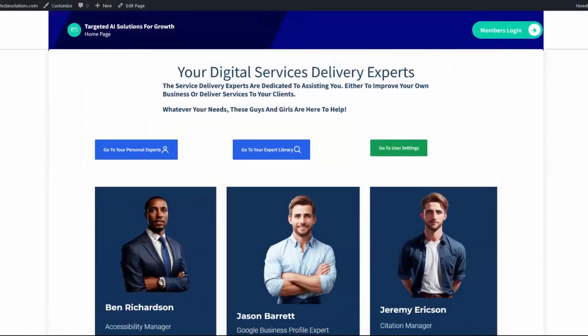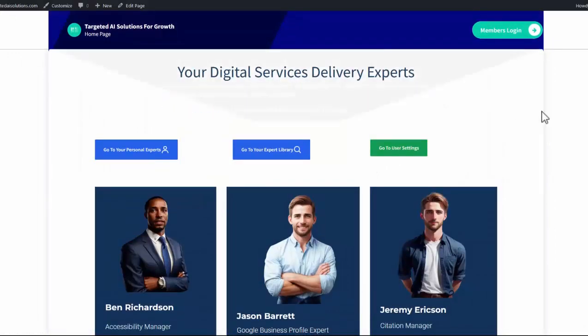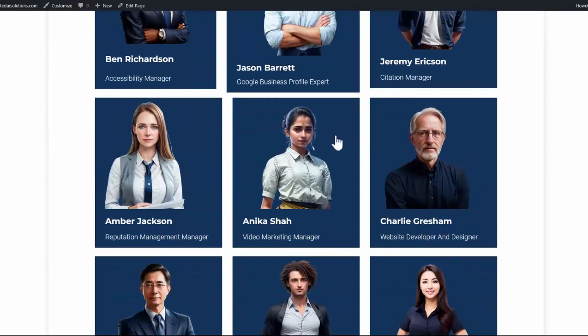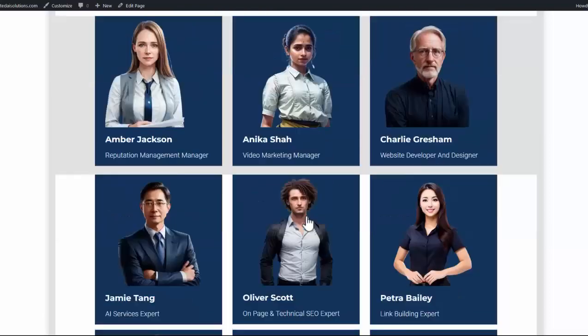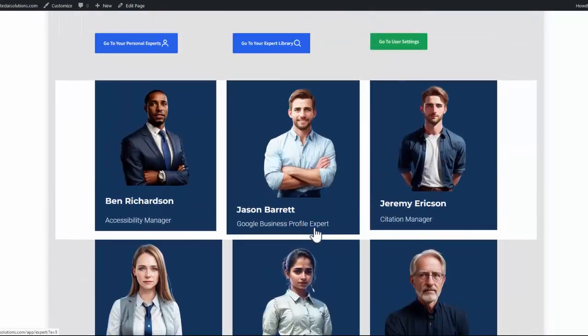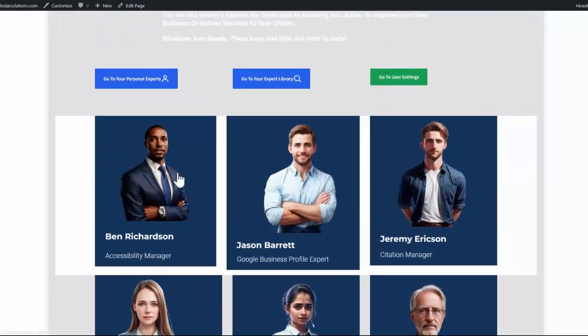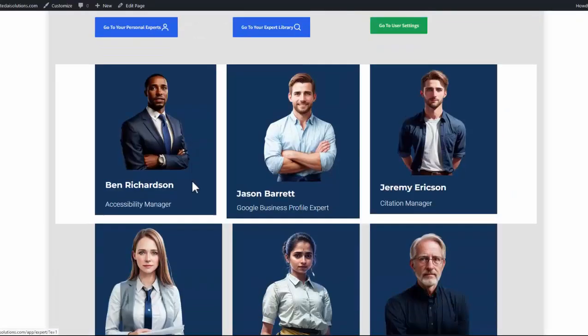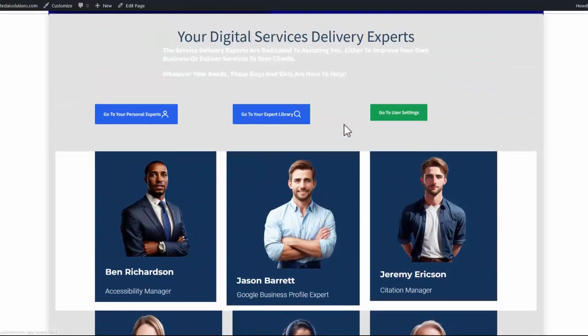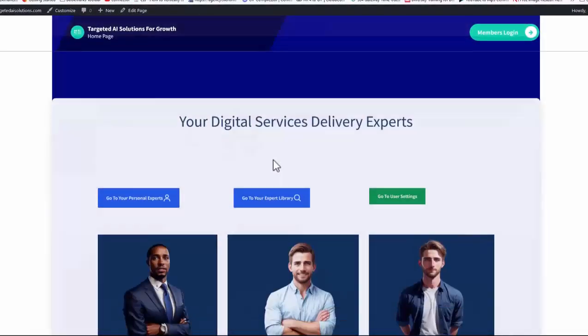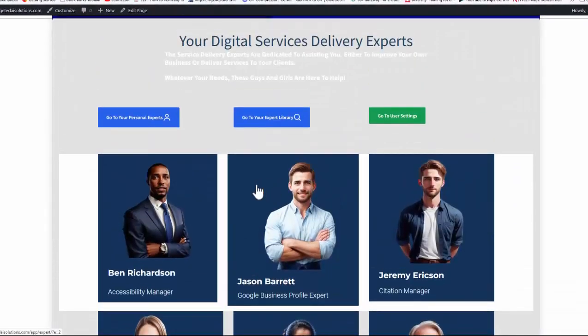And this will take you to your core 12 digital services delivery experts. Like Ben Richardson, Accessibility Manager, and we've got a Google Business Profile Expert, Citation Manager, etc. And you'll find 12 of these fully functional expert AI people. Now, to get the full functionality of these, you will need to set up an API key. To do this, we're going to go to User Settings, go from the green key, and now my experts should be fully working for me.